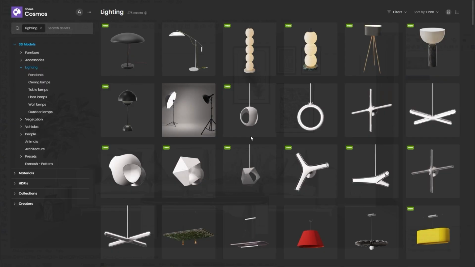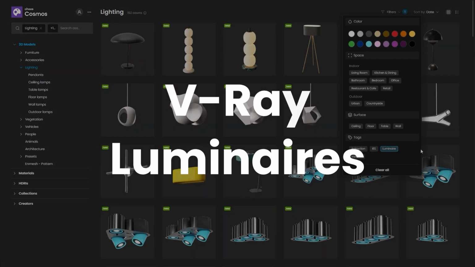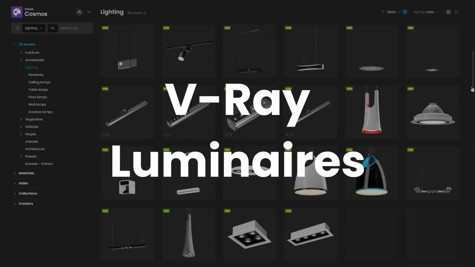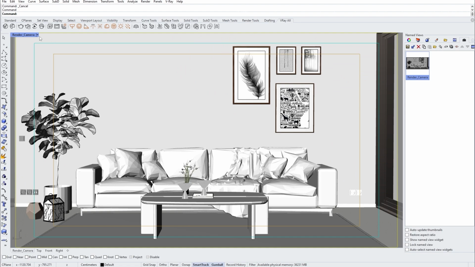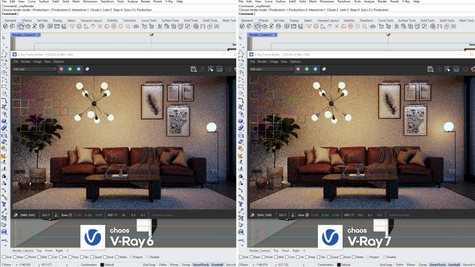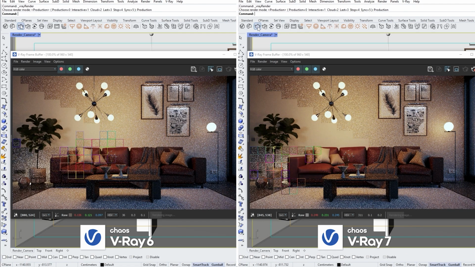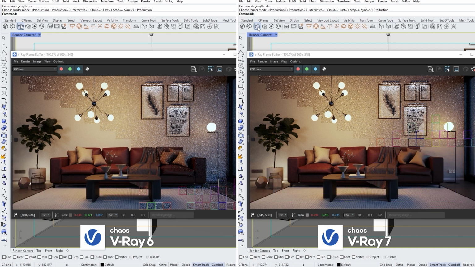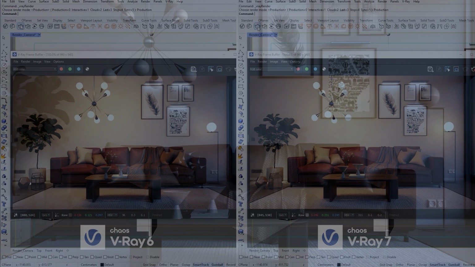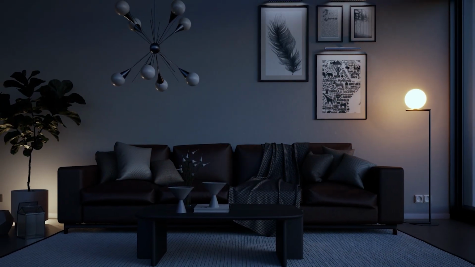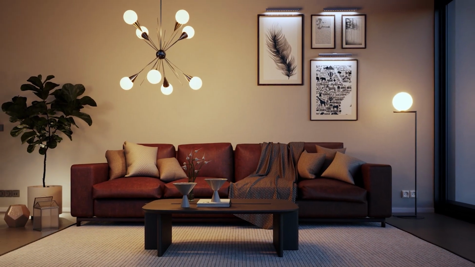Introducing V-Ray Luminaires, a new feature that simplifies complex lighting setups and renders even faster. Continue to enjoy the stunning realism of V-Ray's lighting that you're already accustomed to, and simulate it even more effortlessly and efficiently. Plus, it comes automatically with supported lights from Cosmos, providing you with a vast library of pre-configured lighting options to enhance your workflow and achieve perfect illumination in your scenes.